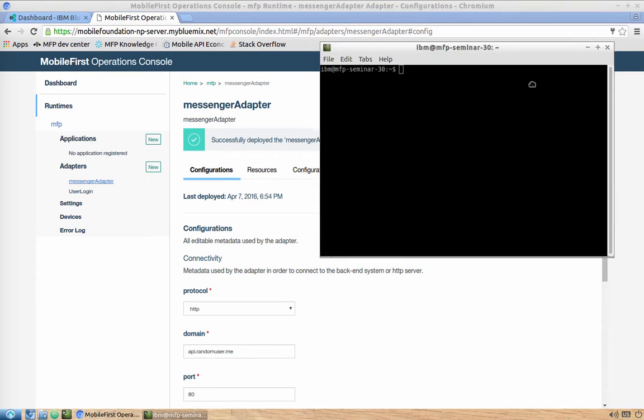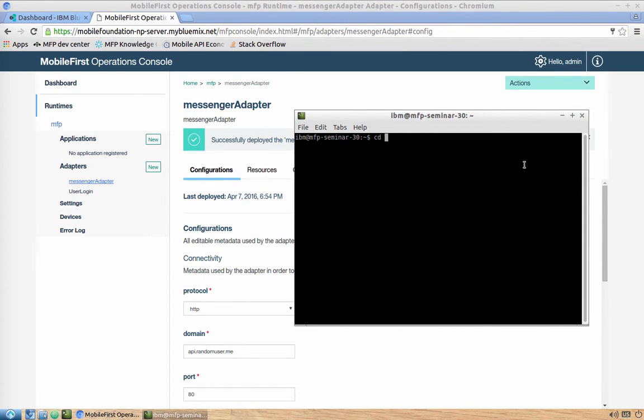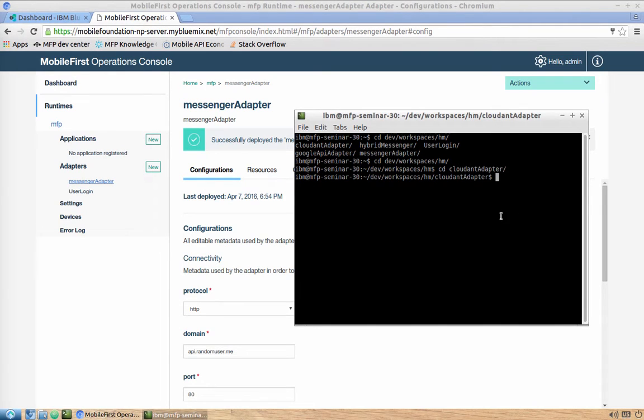So for that, we can navigate to our dev folder, then workspaces HM, and from there, for example, to cloud and to adapter. So here, first of all, we'll need to add a new server that we will be going to deploy to. So that can be done using the command mfpdev server add. And basically what we need to do is to provide the name of the server. Let's call it Bluemix.